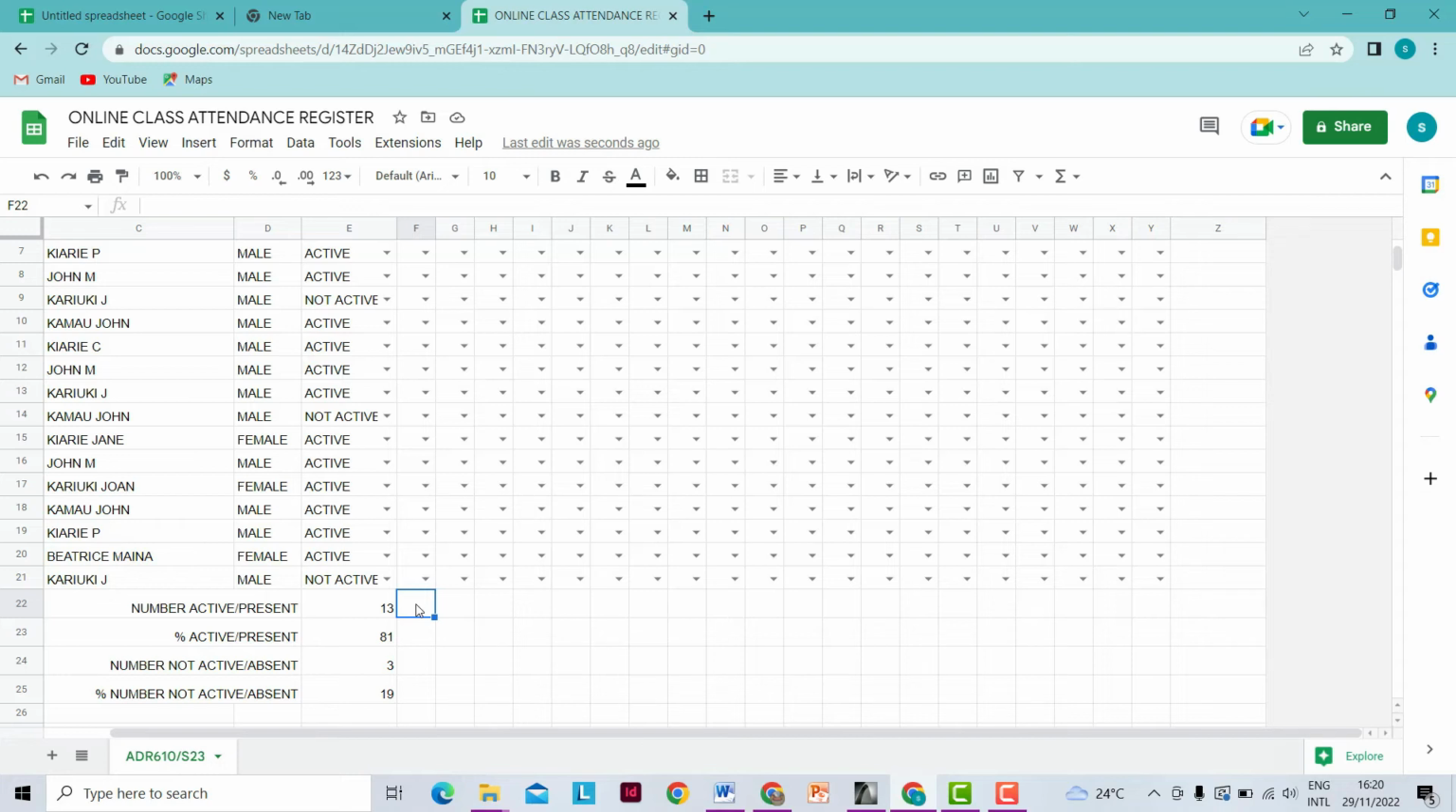And for us to do that, to be able to count the number of trainees that are present for this particular lesson, we will again use the COUNTIF formula.